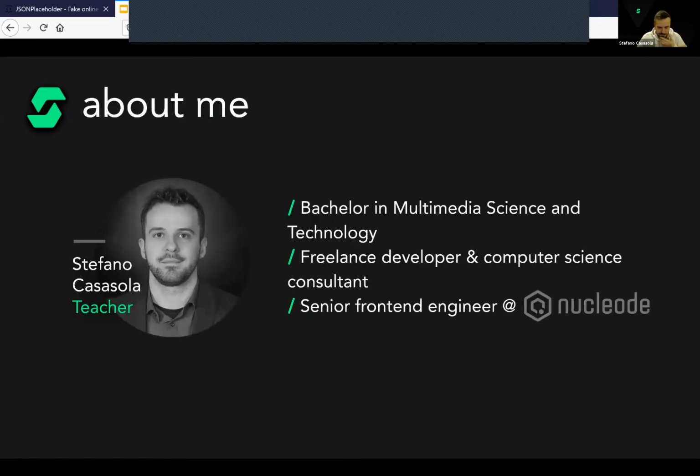A word by myself. My name is Stefano. I'm one of the front-end teachers, okay, along with the other Stefano. So yeah, I know, confusing. 2 Stefanos, both front-enders, but this is what we do. And yeah, I have a bachelor in multimedia science and technology, so like computer science, and I am also a freelance developer and a consultant. So yeah, I'm in this field by, let's say, from 6 or 7 years, okay? So I've done stuff, and I'm one of the teachers in the full stack development web course.